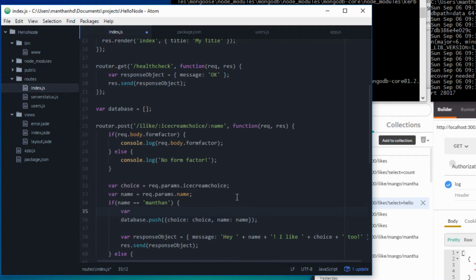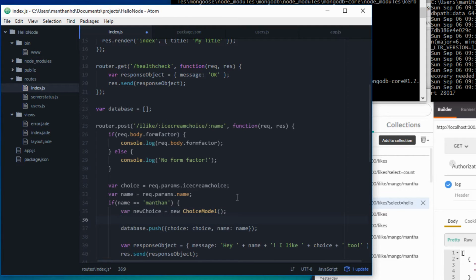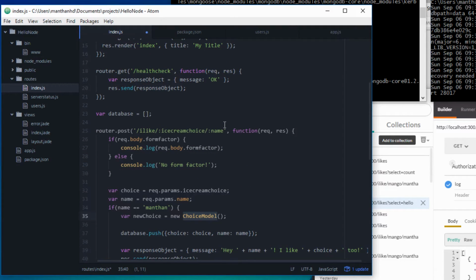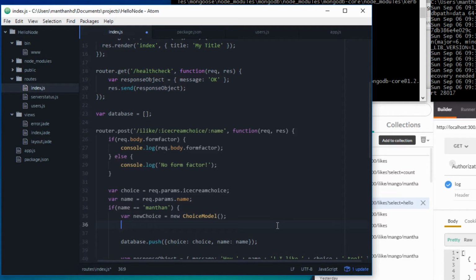Easy, just create a new variable and call it newChoice or whatever you want to call it. It equals new, this is the actual keyword, Choice model. Because the Choice model contains the type of each record and knows where to save it in the actual physical database, which is the choices collection, and knows what each object is supposed to look like, we're creating an instance of that schema and calling it newChoice. This new instance will store the data that we want it to store.